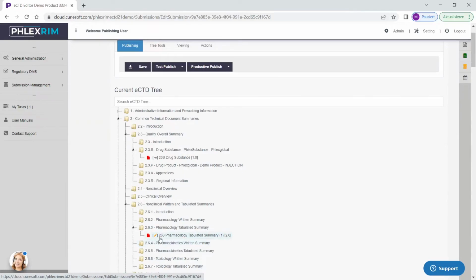This icon means that it is a replace operation from a lifecycle perspective, and you can see that it's version 2.0 now of the document. This is another VERA speed enabler here that allows you to quickly find documents that have been versioned up and need to be replaced in the subsequent submission sequence.